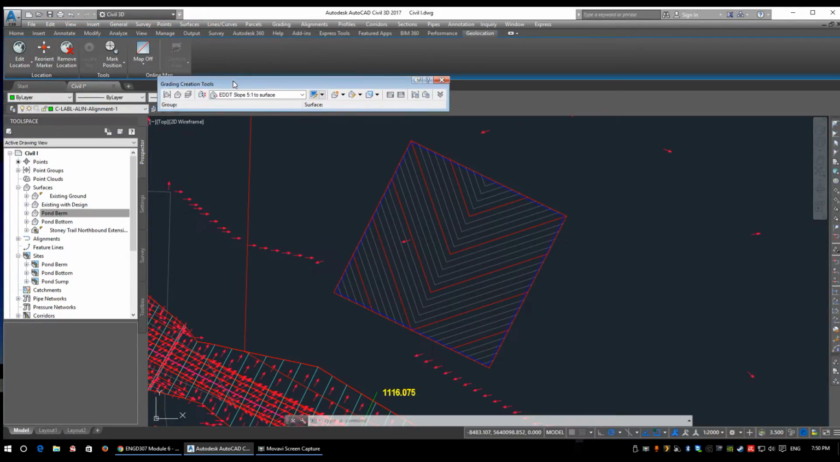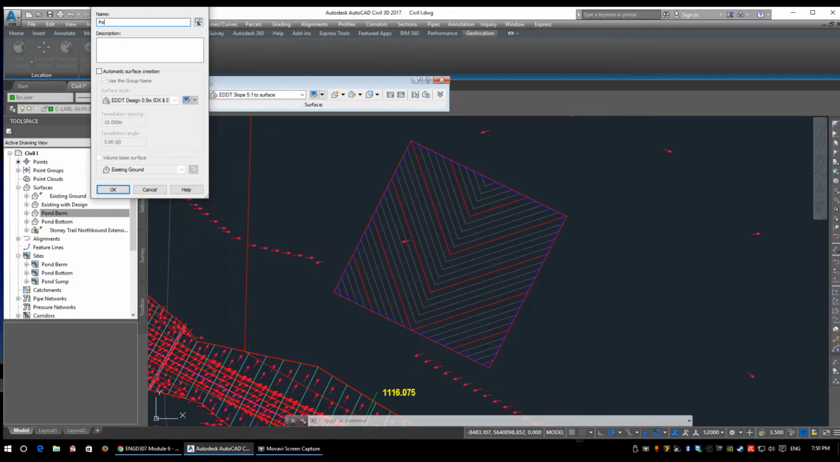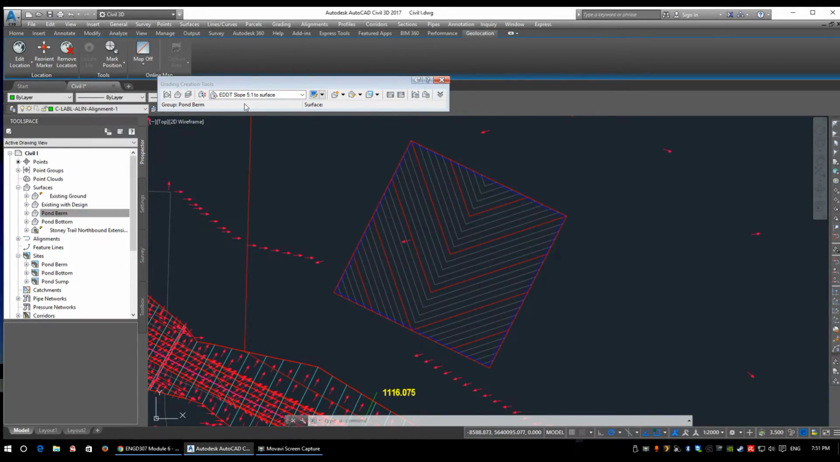Now let's review this grading creation dialog box in a little bit of detail. The first button here is to set our grading group. So we have our site, we now have to define a grading group within the site. So let's define our grading group. Our site is the pond berm, and I like to name my grading groups the exact same as my sites. It helps keep things consistent. We don't want to automatically create surfaces, and we're going to click OK. So we've now set up our group.